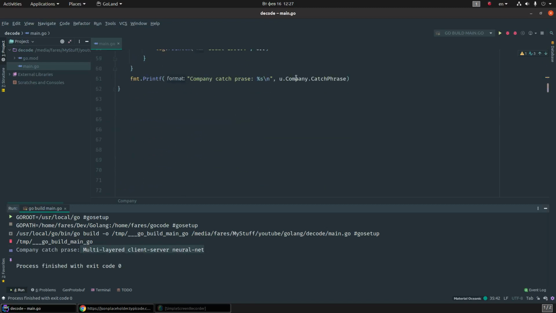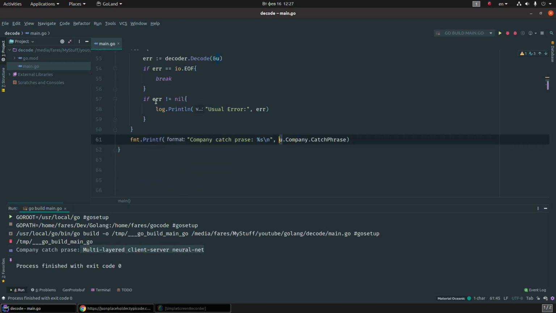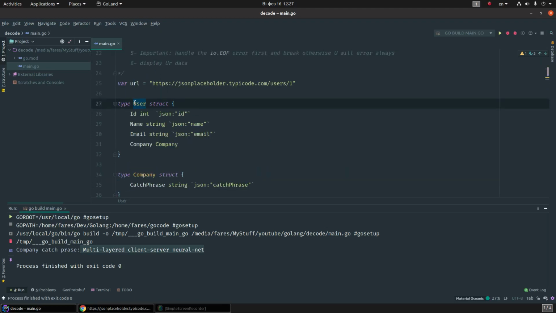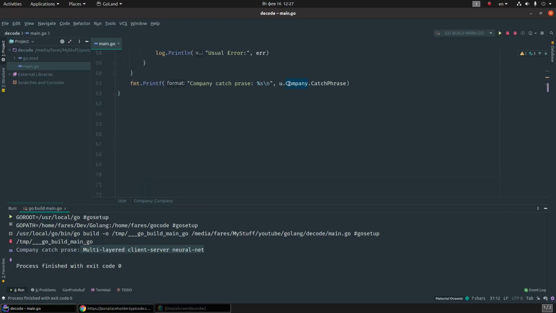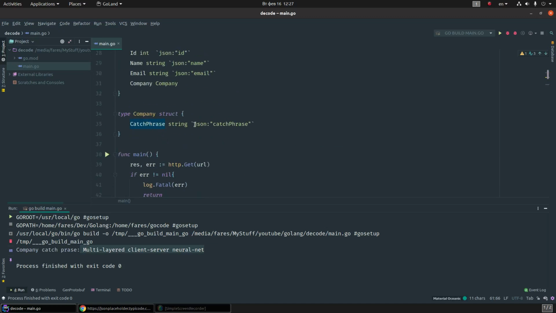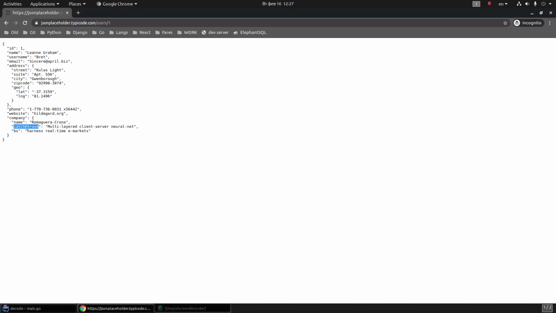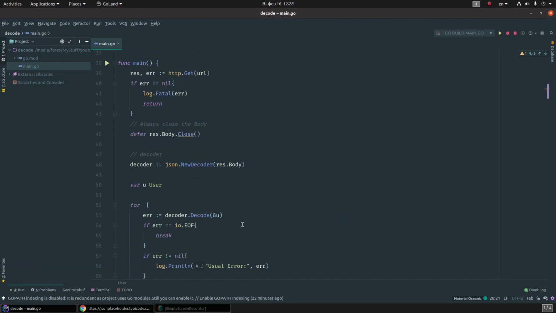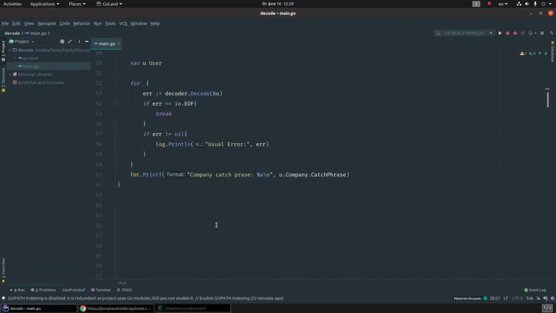So here we use this user, which is of type user. Inside this we fetch the company, and we fetch the catchphrase, which is here. And this and this should match this and this and this. And now guys, we have everything.